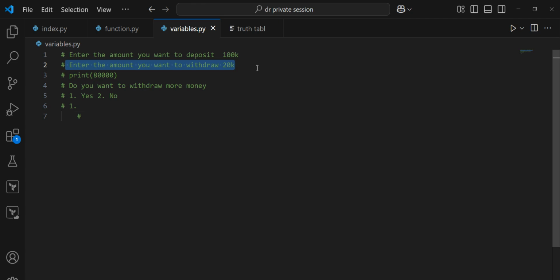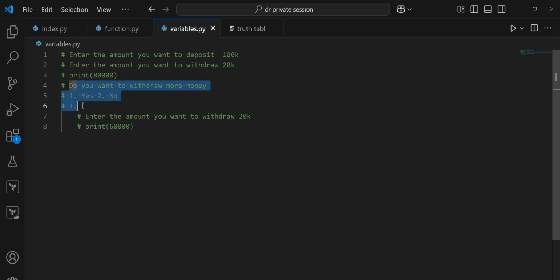Enter the amount you want to withdraw. So let's assume the user decides to withdraw 20k again. So you're going to print out 60k now, since I've withdrawn 20k initially and I'm withdrawing 20k again. So this will now be 60,000 naira. If you ask the user again, do you want to withdraw more money? If the user selects one again, you will tell the user to enter the amount to withdraw again. If the user decides to withdraw, let's say 10k this time around, the balance will be 50k. It's going to print out the balance, which is 50k. Do you understand it, sir?